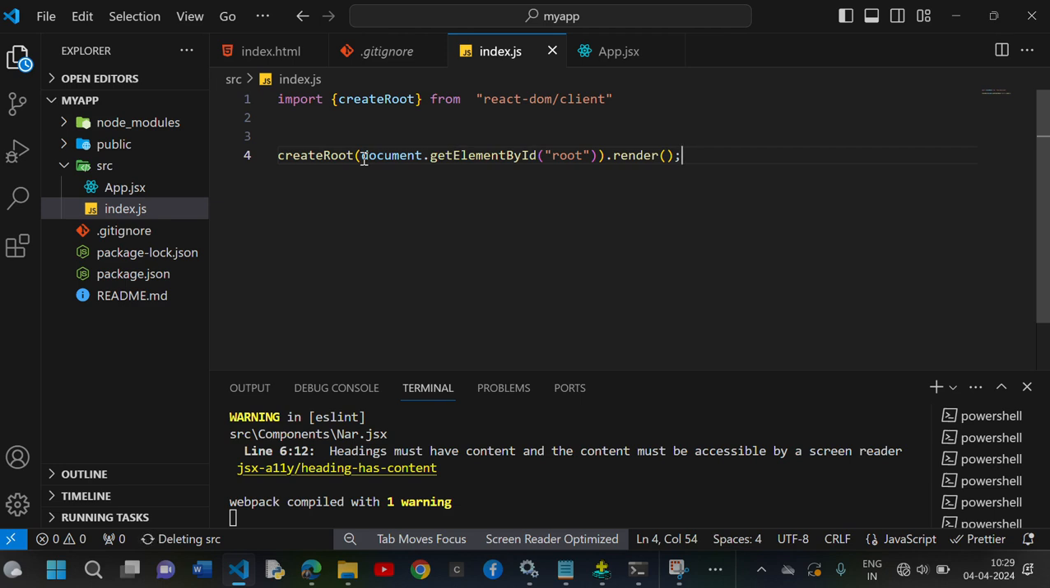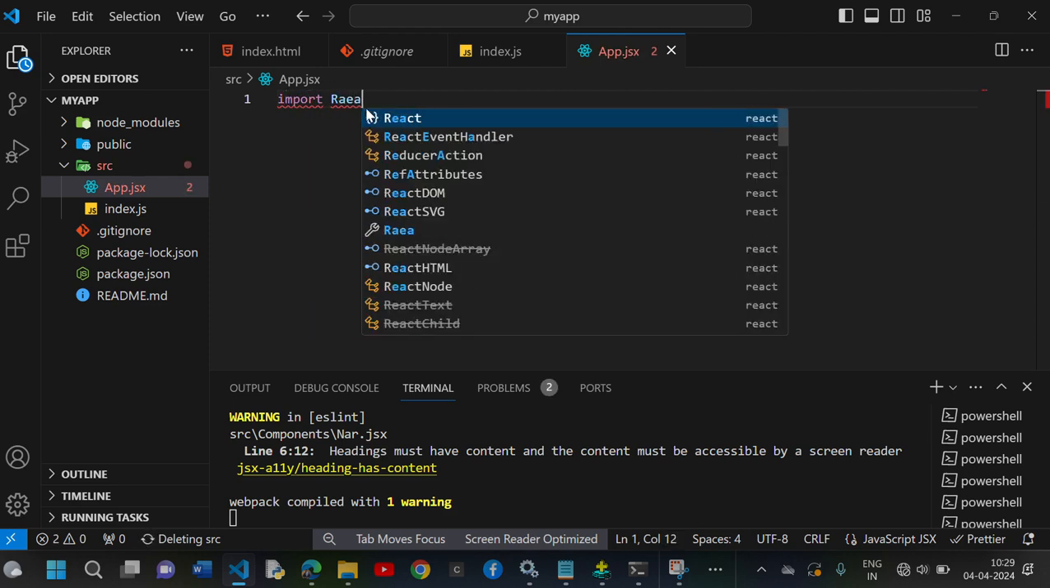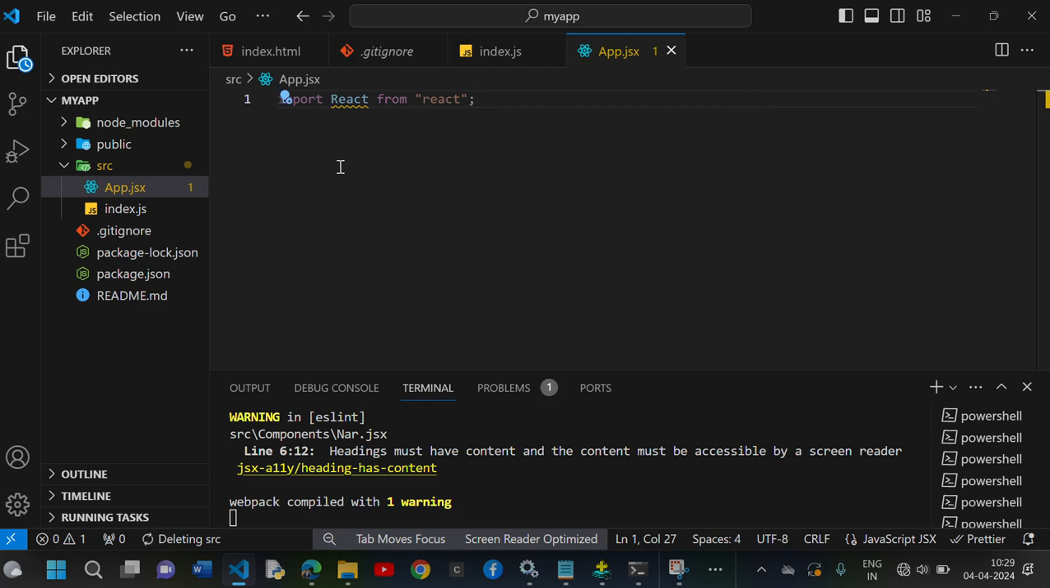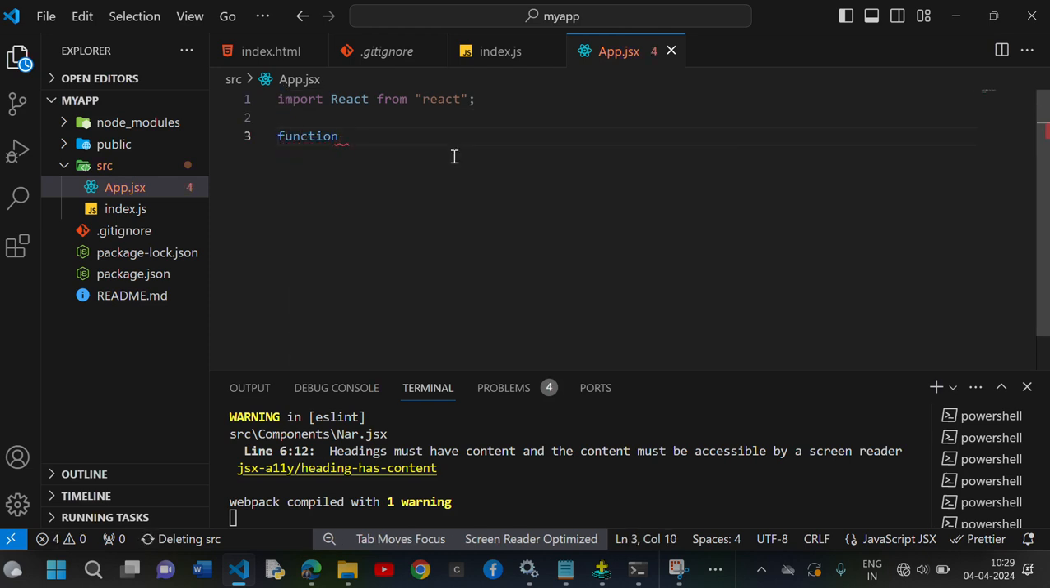So I have to render what, app. So I'll go to this app. It is in the form of a function. First I have to import what? React, import React from React. The function name should be App because my file name is App only. Inside this I have to write return, open bracket, close bracket. After that I have to put a semicolon.